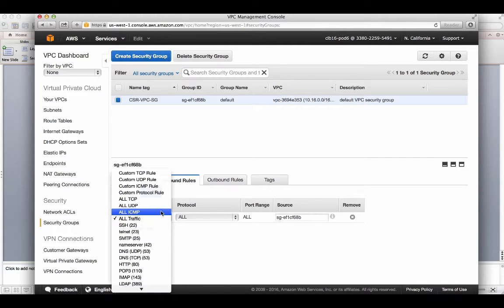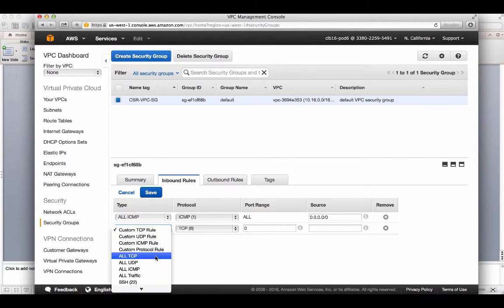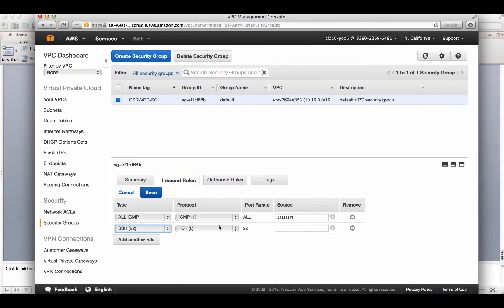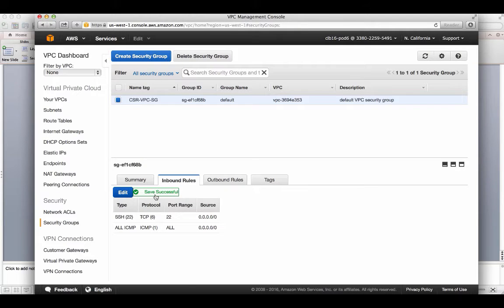First, we will add the ICMP coming inside. We will allow all the source, and then we will create another one for SSH. Also allow all the source. After that, you can use ping, you can use SSH to connect to the routers in this VPC.